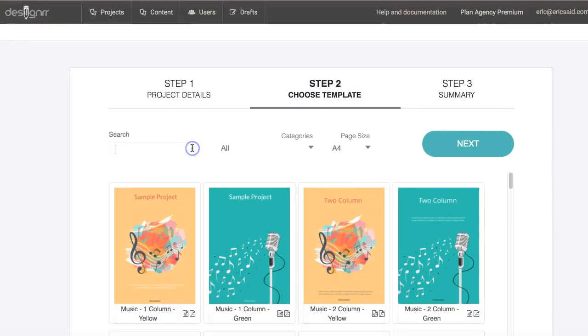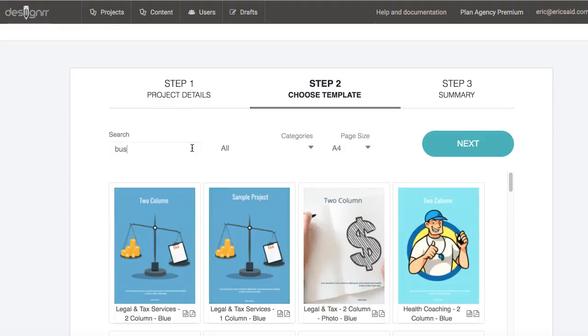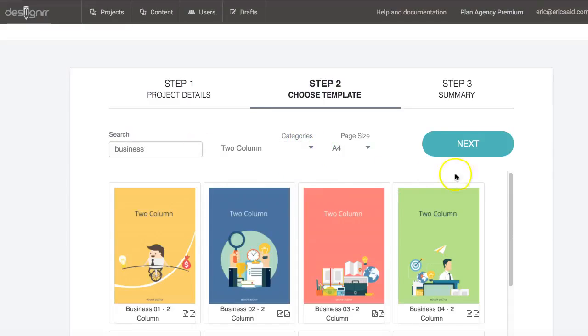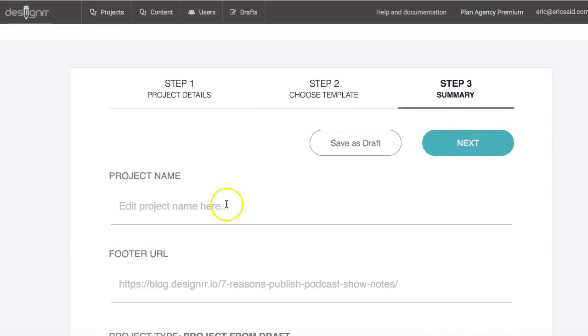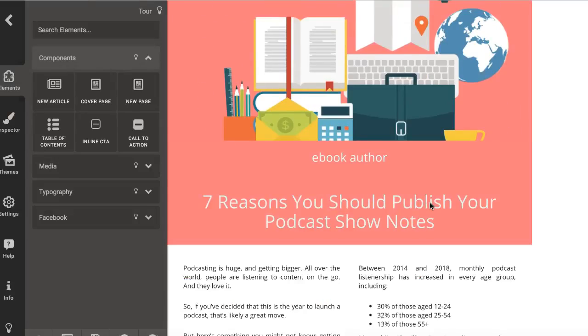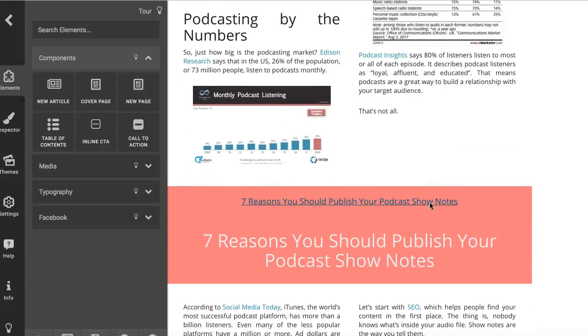Now I can select if I want to use a 2-column. Let's see. Let's do business. And we'll make this a 2-column instead of a standard column. And I'll pick this template and I'll hit next. Now, I'm giving it a name. This is the footer URL that I imported from. And now it brings that into the platform. So if I want to see what this is going to look like in 2-column, I have it right here.